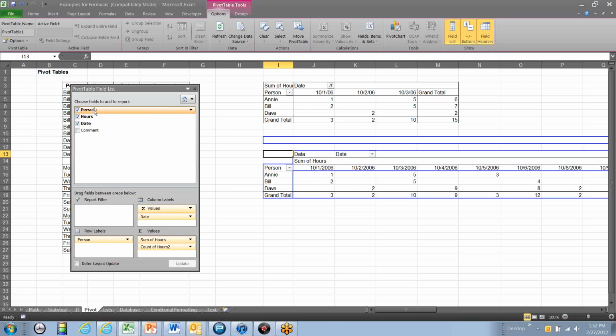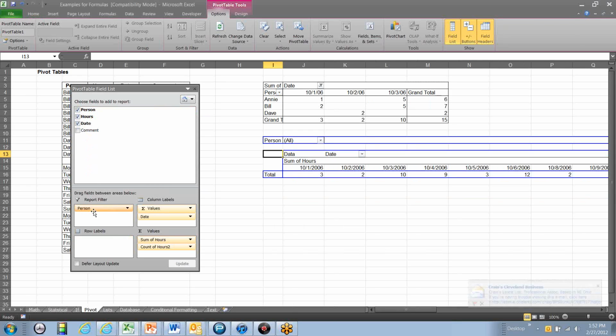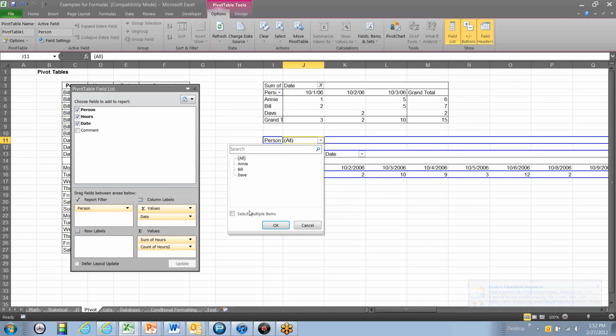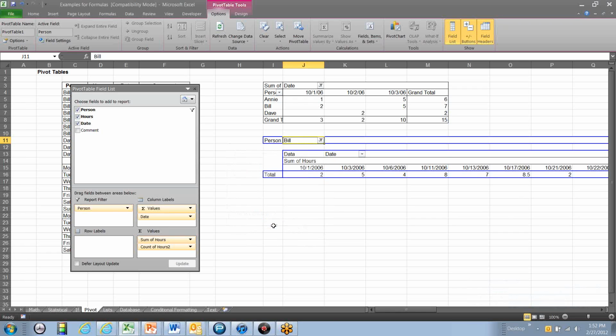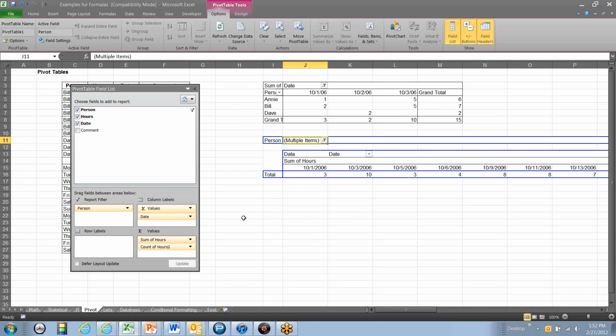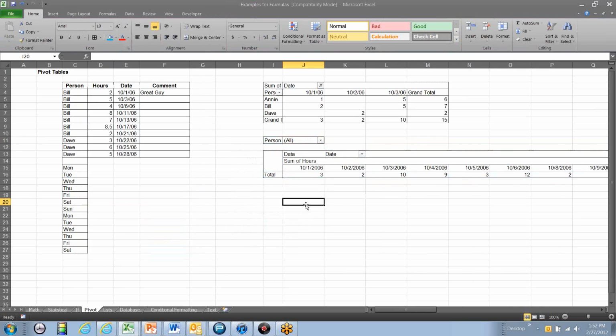Now the other thing I can do is I can also filter it. So if I go to Filter, I have a filter by person here. So if I click on it and I say, I just want to see Bill, then now it just gives me Bill. If I want to see Bill and Annie, now it gives me Bill and Annie. So it allows you to basically adjust your range of what you want to look at.